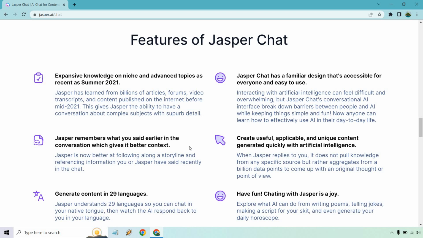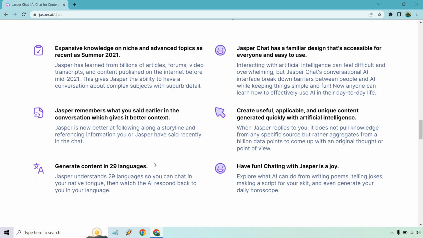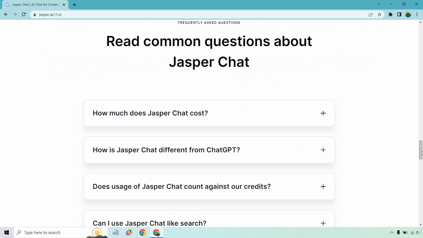So generate content in 29 languages. Done videos about that. It's very easy to do and it comes out great. I've tested the content in different languages. Jasper Chat is a familiar design that's accessible for everyone and easy to use. You can create useful, applicable, and unique content generated quickly with AI. And of course, have fun chatting with Jasper is a joy. I will show you that in the future videos coming up right after this.